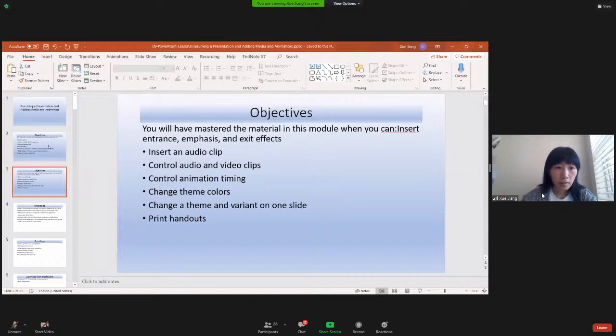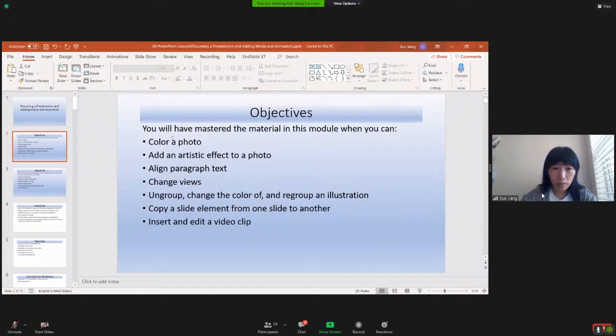Our objectives I already said. Color a photo, yes, that's easy. It's very similar to the Word project photo operation. And add an artistic effect to a photo, the same thing. Align paragraph text, this is actually the same as in Word and Excel, just align right, center, left, like that. Change views, we already said that too, like this.